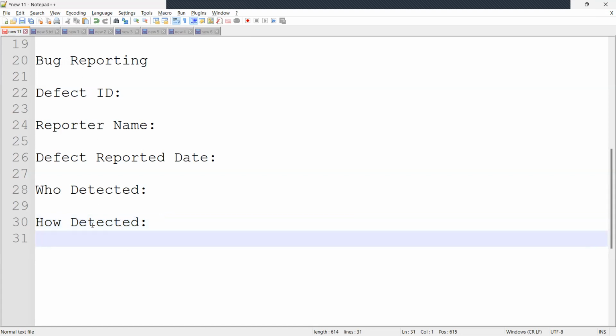See the fields which I am mentioning over here, they are commonly used in any organization, but it may vary from company to company. So if you are in your company, whatever template they are using, that is what you are going to follow. But from an interview point of view, you can mention all the things. This is what a defect report is.